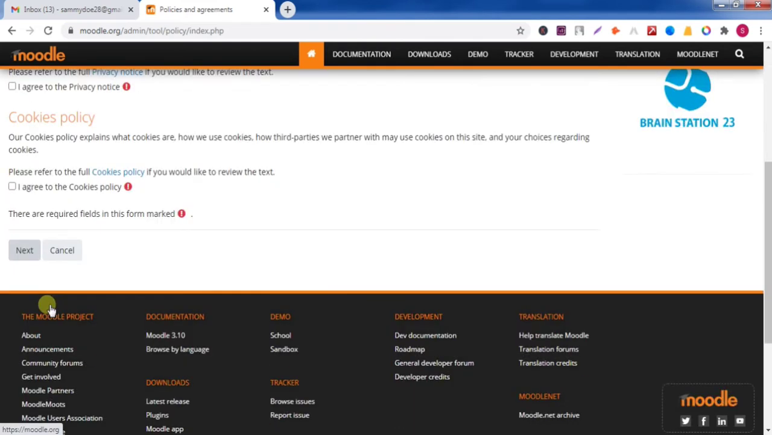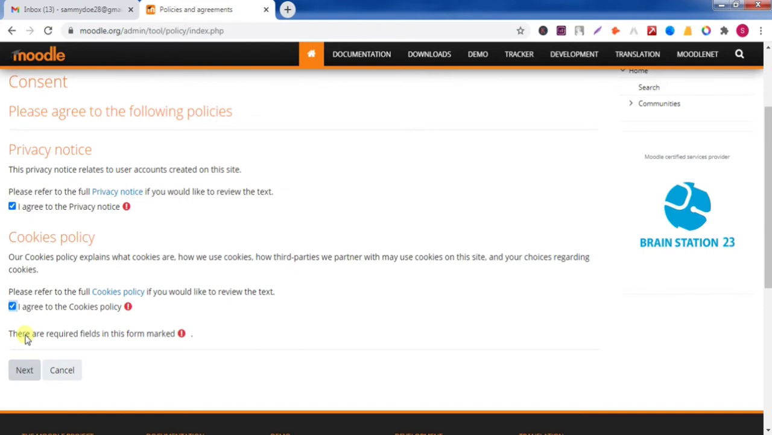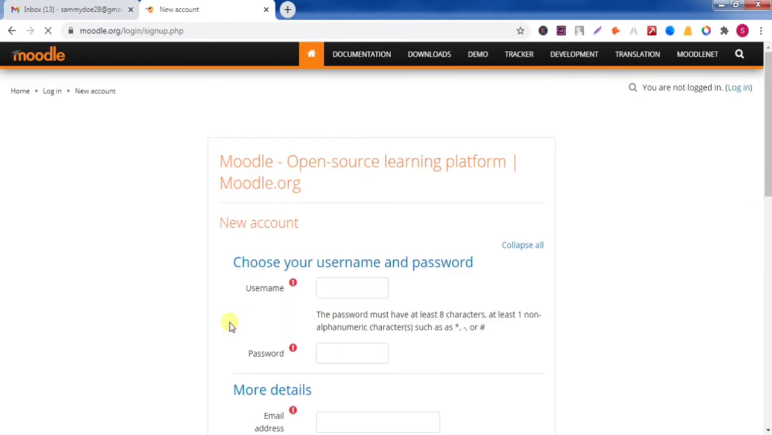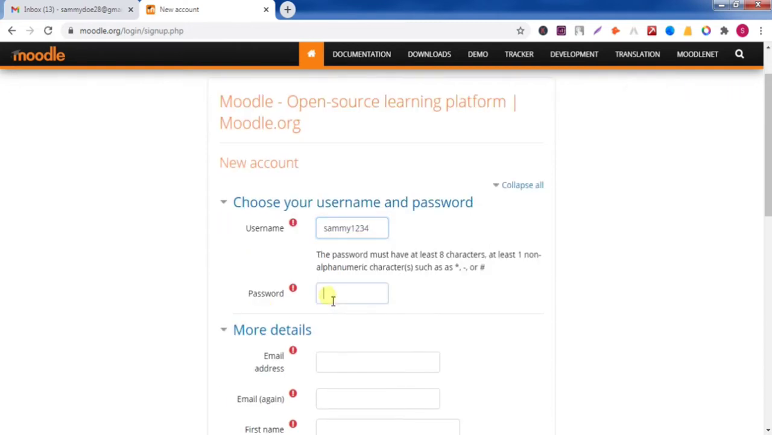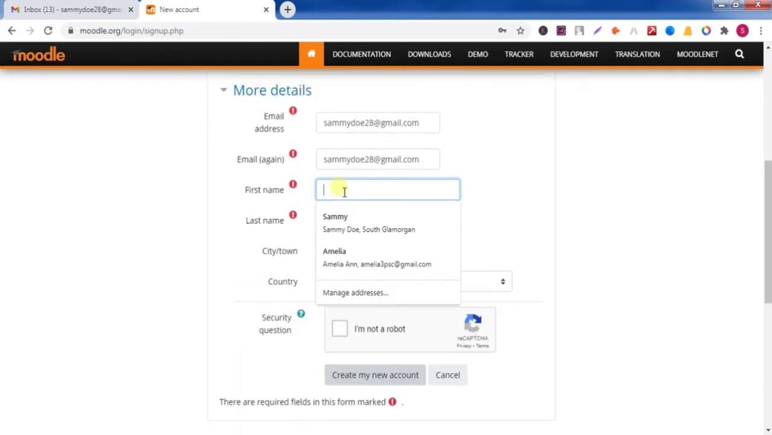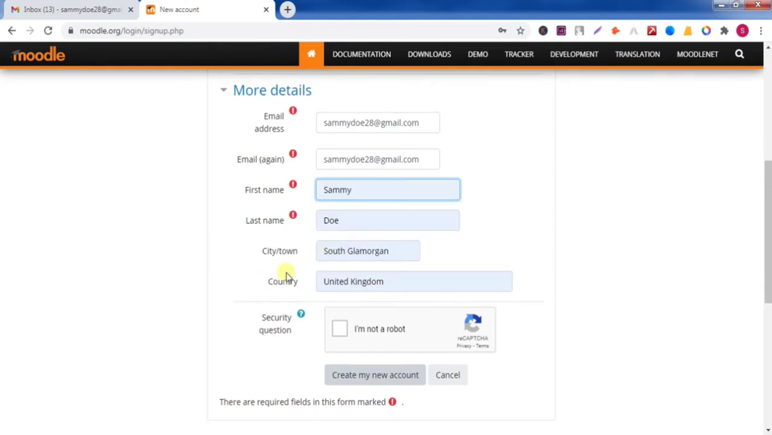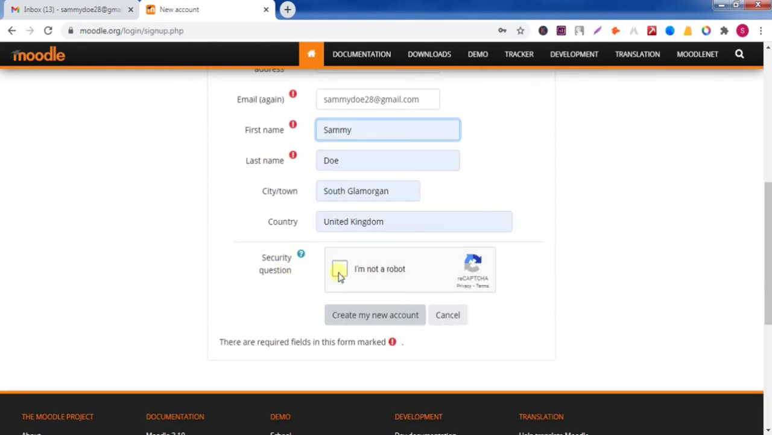Then tick the box. Then click on next. Then give the username. Then give the password. Then give the email address. Fill up first name, last name, city, country. Then click on create my new account.